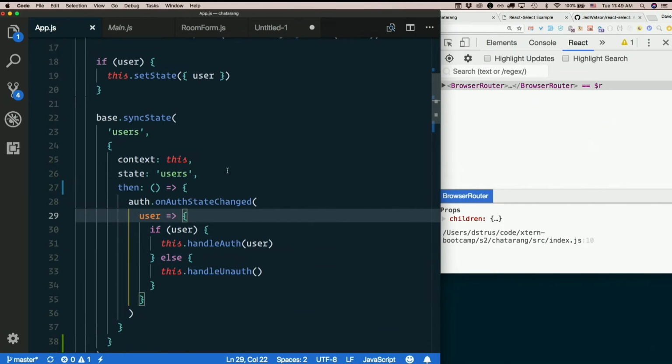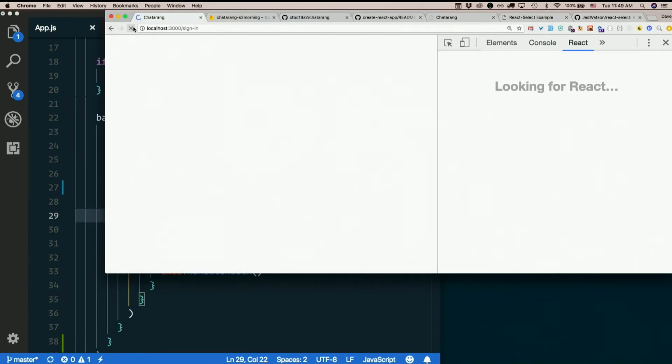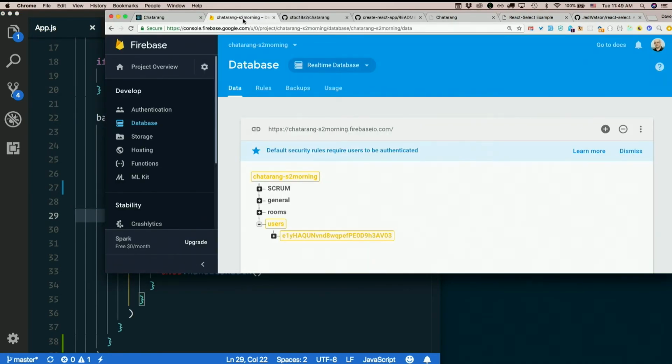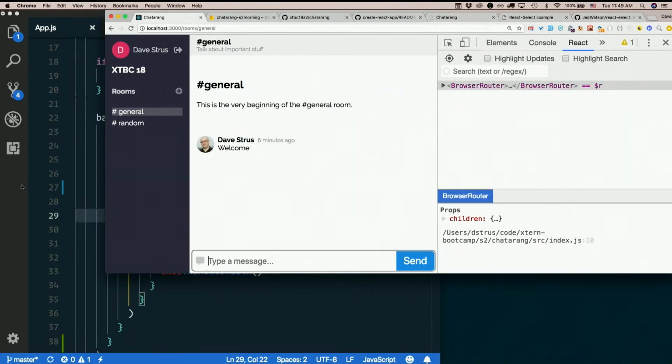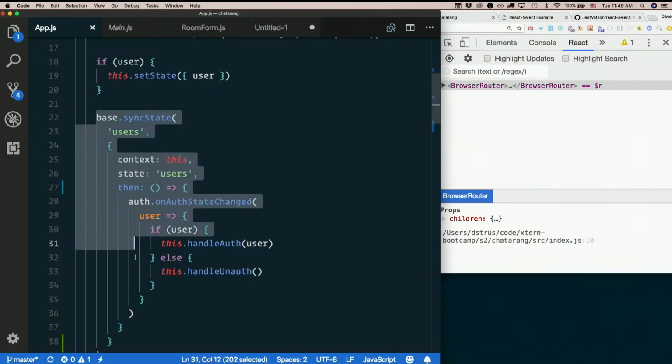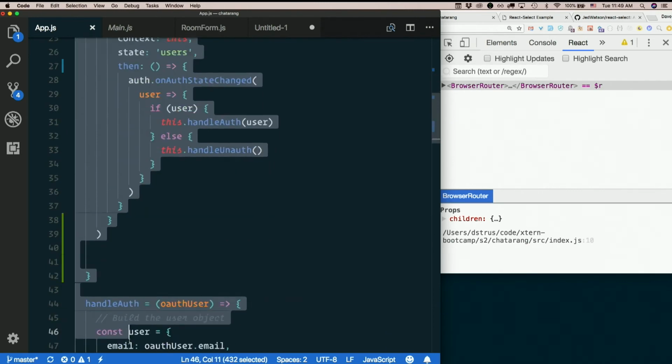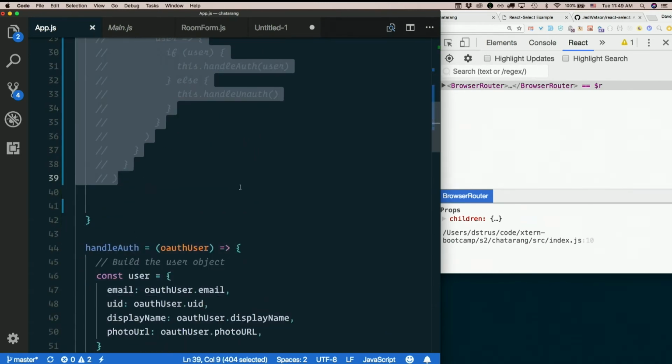But that's interesting. The then never ran? As though we never started syncing? What? Oh, there we got a user. Okay, interesting. Sign back out. Don't do any of this. Delete my user.